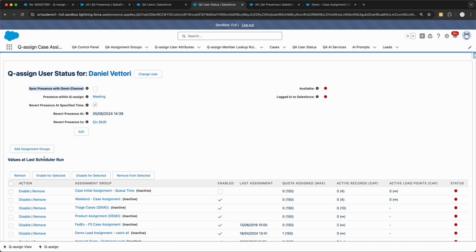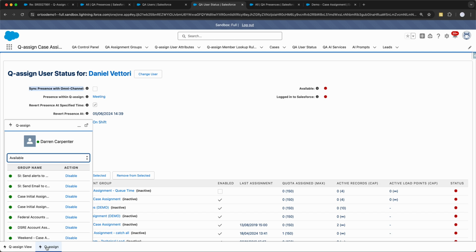The other way that's popular to change user status is through the QAssign availability tab. So same thing here. I've got an availability status here, so I can set that availability to whatever I need here. We don't have the ability to revert through the widget, but we do have the ability to change the status there.